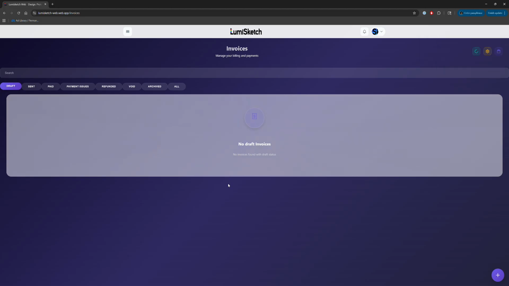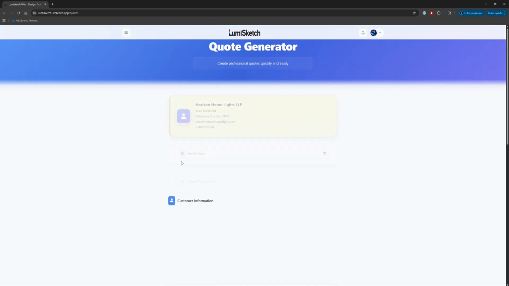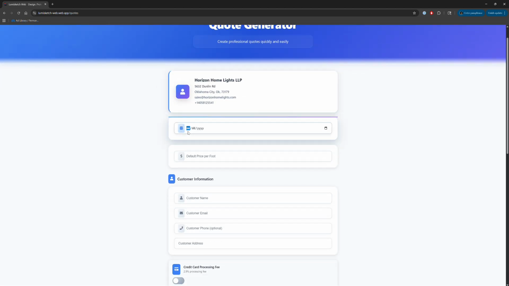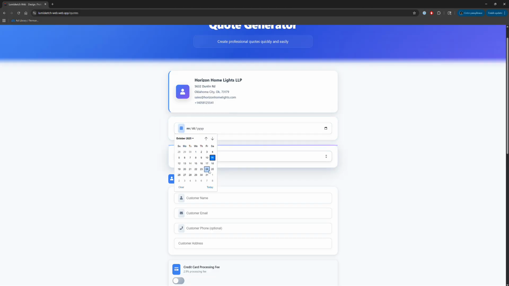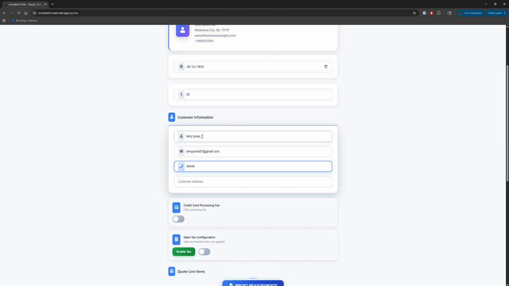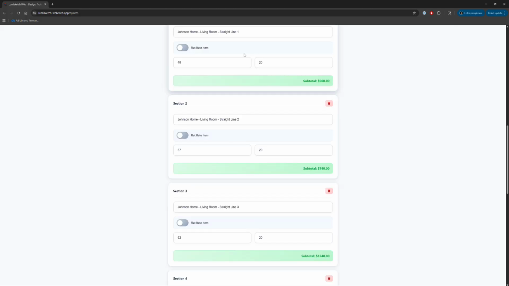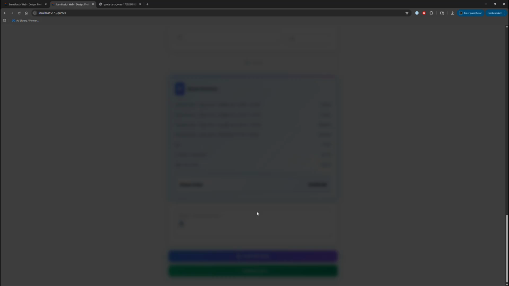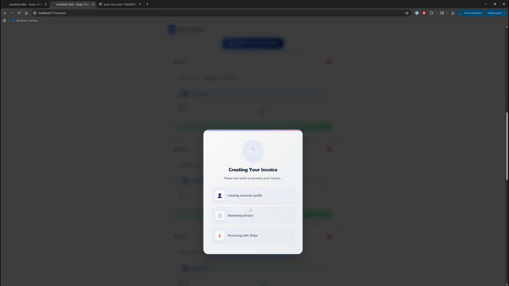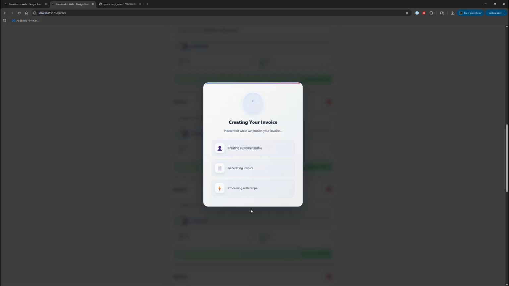Okay, now we're going to go over how to send an invoice. So you can do it one of two ways. The first way we're going to do it, we're going to actually send it through our quote screen. So we'll go to our quotes here, and I'm going to fill out this quote here really fast. All right, now we hit send invoice down here at the bottom. That's going to pop up a screen here. It's saying create your invoice. So that's going to generate our invoice there.